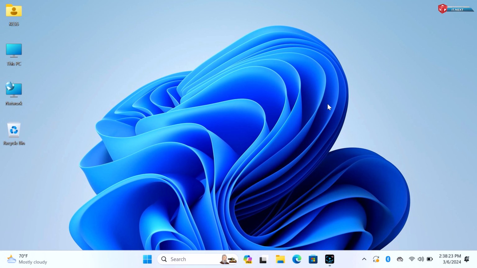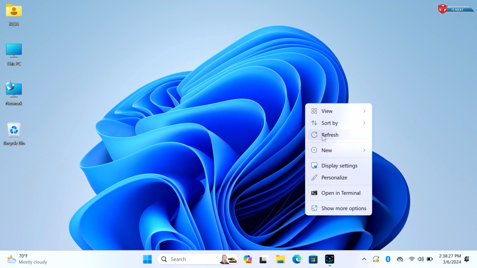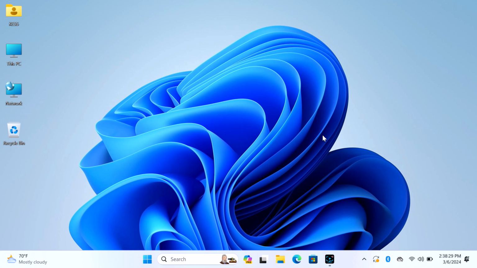Today, we're going to guide you through the process of downloading and installing Audacity on Windows 11. Whether you're a seasoned pro or just starting out, Audacity is a fantastic free tool for audio editing. Let's get started. To begin, open your preferred web browser on your Windows 11 system.